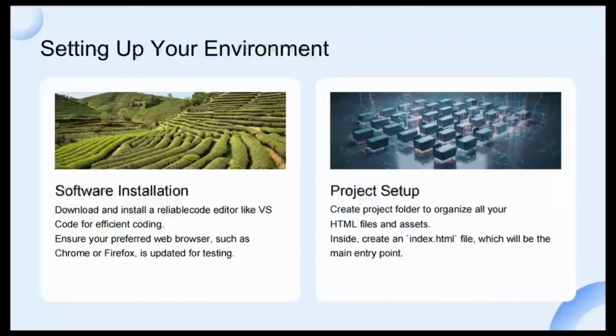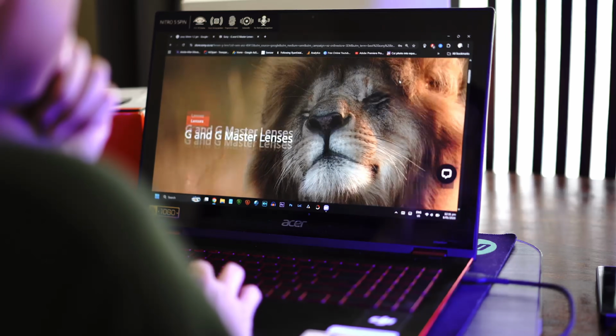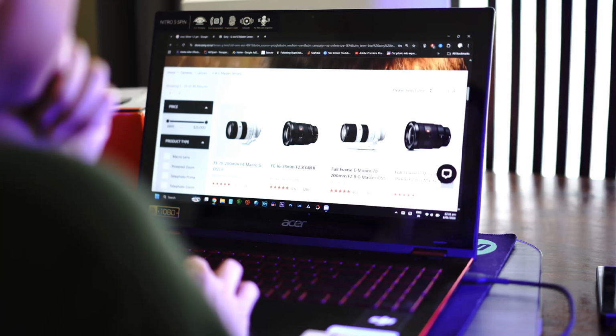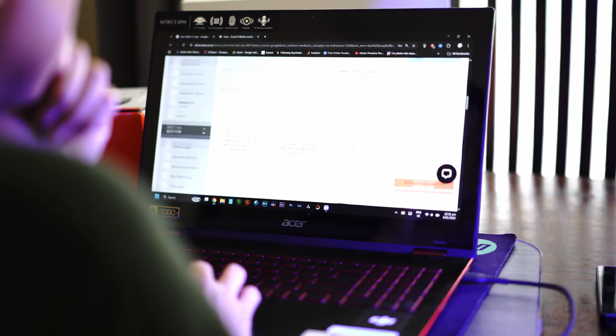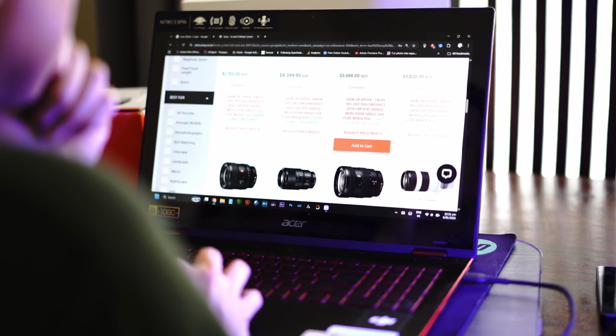Why this index.html file? Because the index.html file is the default or main page of a website, or acts as the front page of a website. When someone visits a website, the web server automatically looks for the index.html file first.